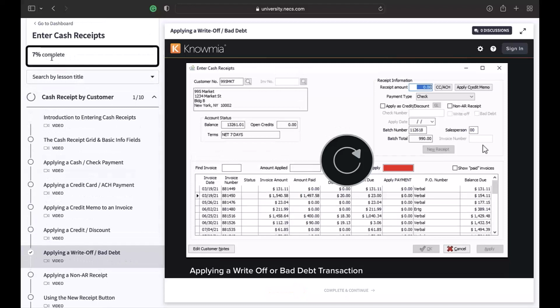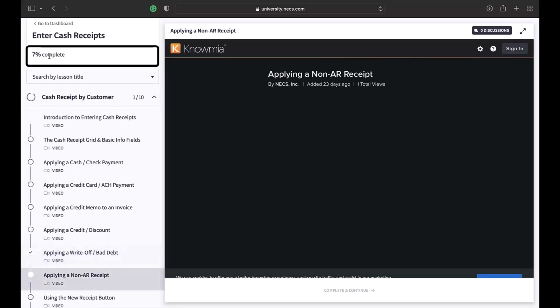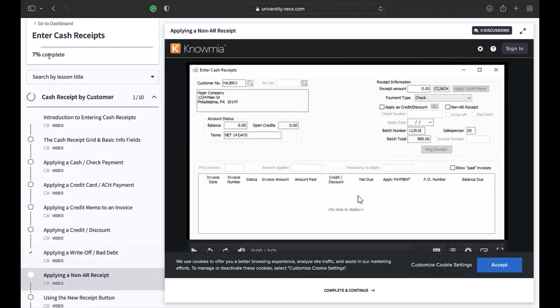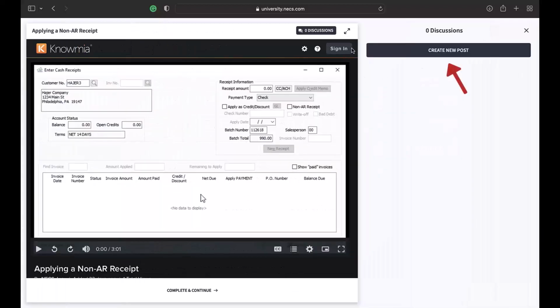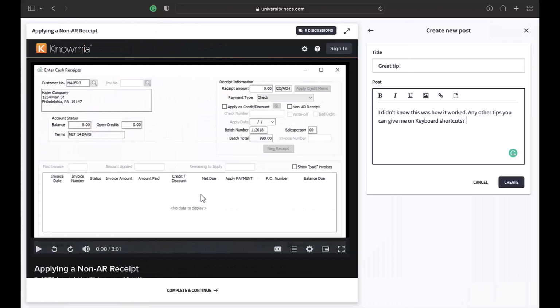You're 7% complete, and the percent is based on the amount of videos that's in this actual course. And then it will move you to the next lesson. Another thing to note is we have this discussion board here, this little icon on your top right. So for every lesson in a course, you have the ability to create a post. And if your post needs an answer, we will get back to you as soon as possible.